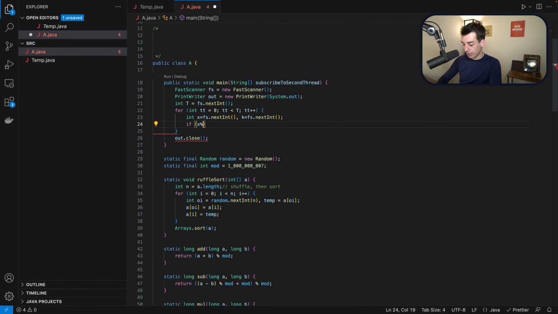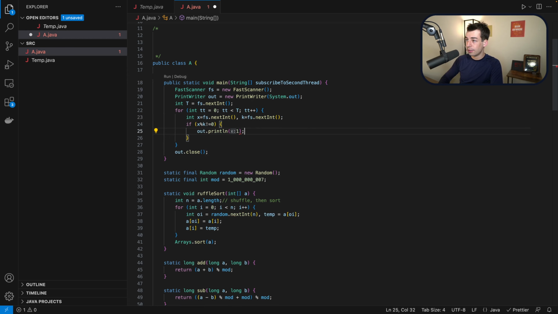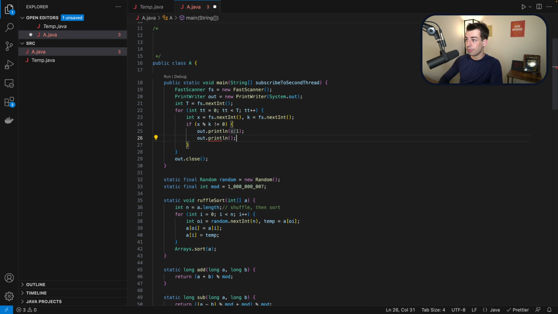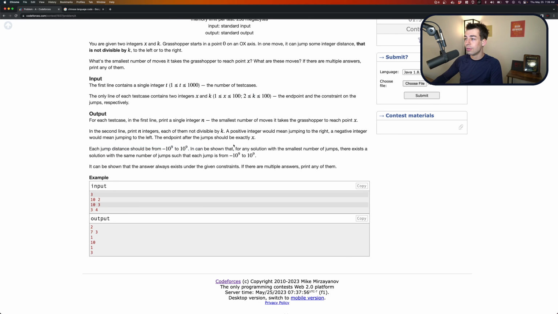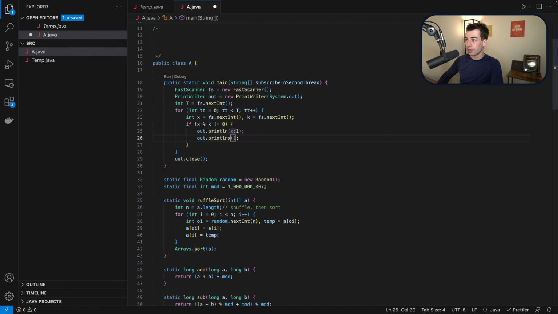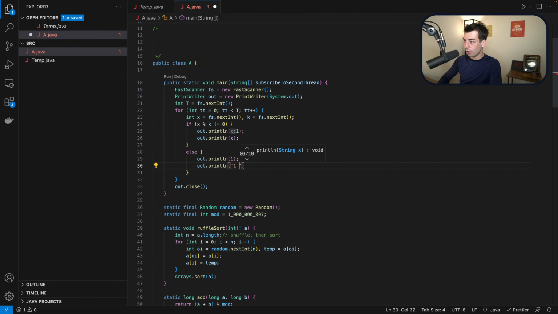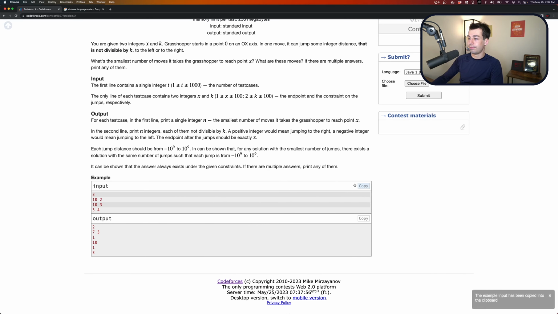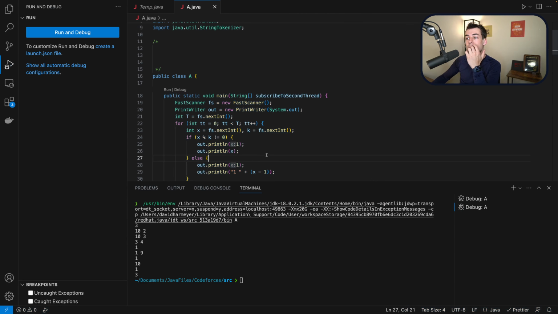So if x mod k is not equal to 0, out.println 1. Do we just print the distances? You start at position 0, print x, else out.println 1, out.println 1 plus x minus 1. Here we go. This is 2.